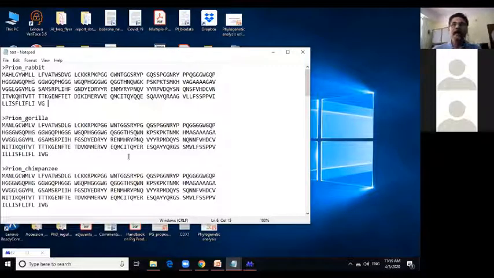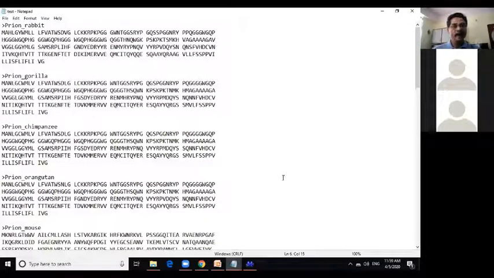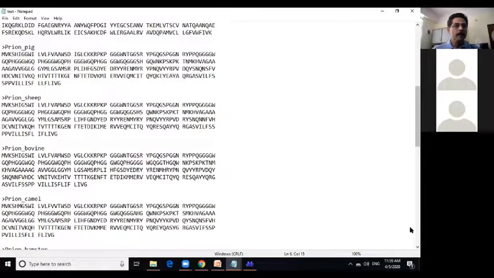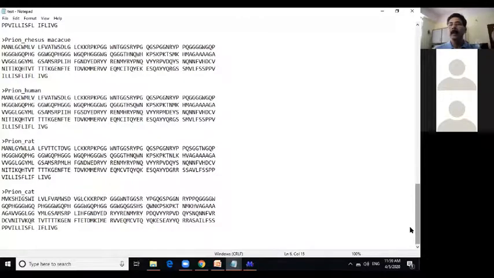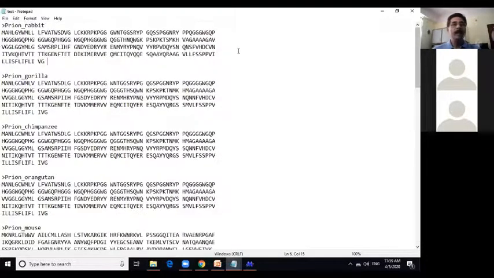So what we have done here is download prion sequences of many mammalian species, and also for chicken, so that we can keep it as an outlier. And these protein sequences we will be using for our phylogenetic analysis now.